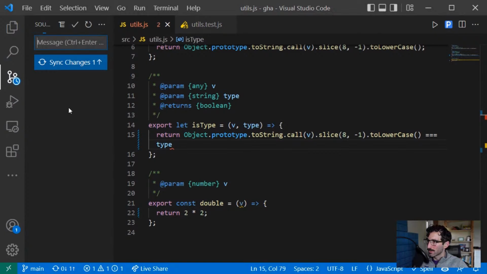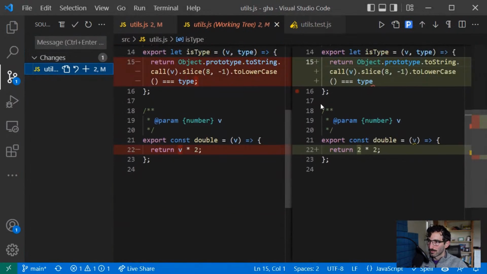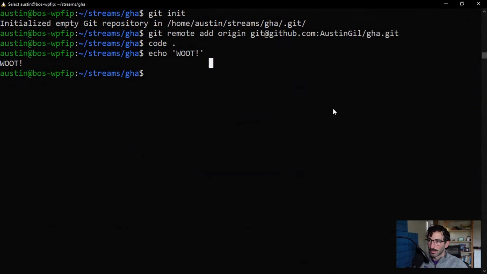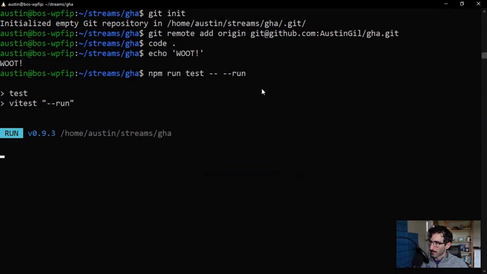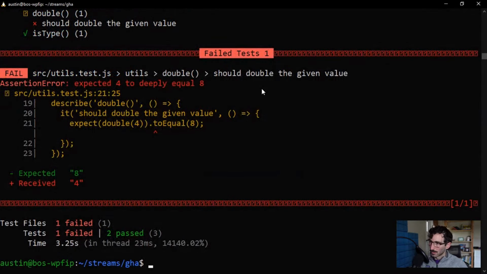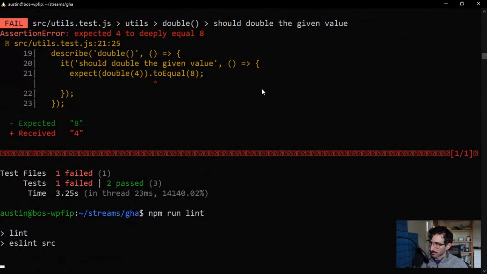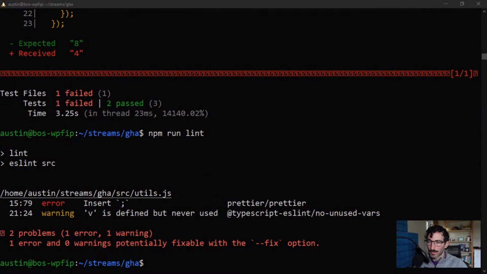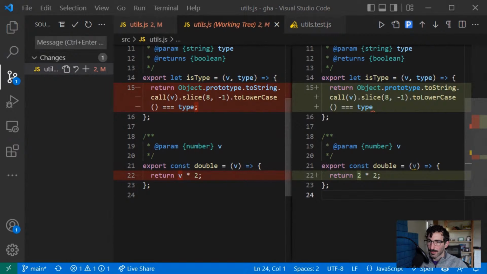So now, if we look at the changes in our code, we can see that we've introduced 2 changes, one missing a semicolon, one introducing a functional error. And if I run my test locally, I can see that running my test locally will fail. Running my lint locally will also fail. So I want to catch those changes in my code base though, right?